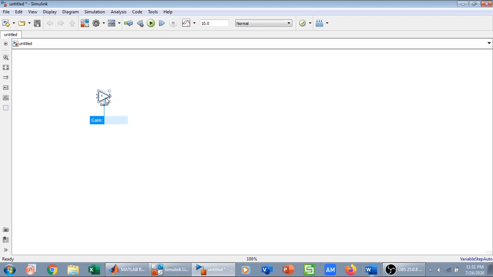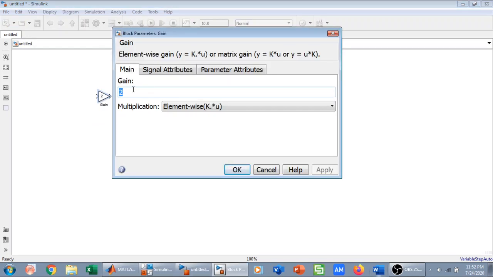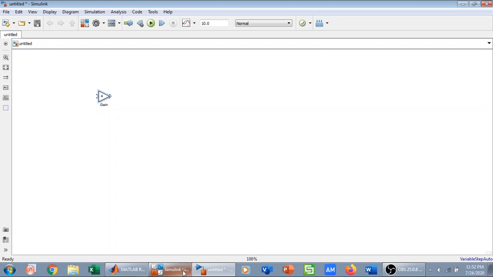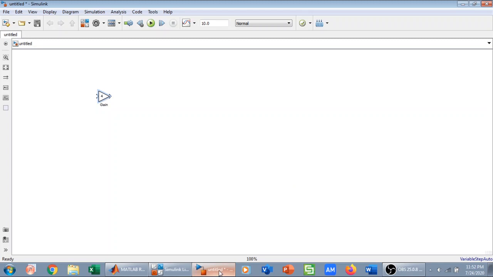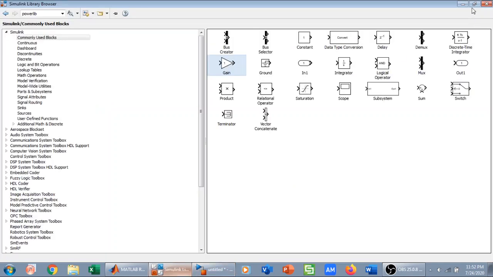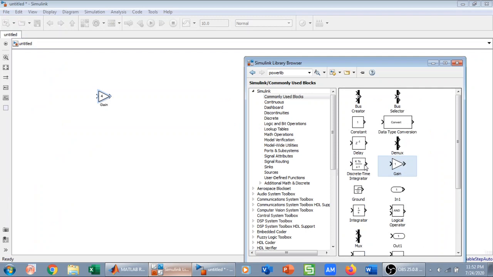And then MATLAB is asking me about the gain because we have dragged and dropped the gain, so I can give a value of gain which is 2. I can always change the parameter of this block by double clicking on the block. Here we go. I can change the gain by typing, for example, 4 and applying, so this will change the parameter of the block. So from here I can drag and drop other blocks as well.